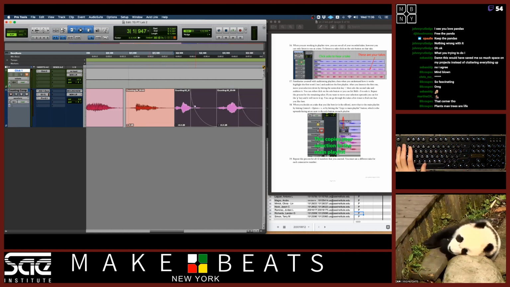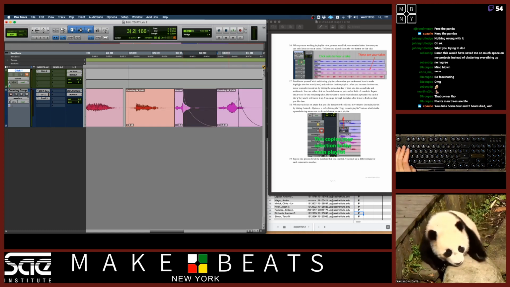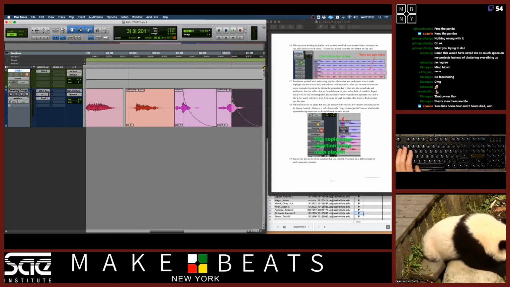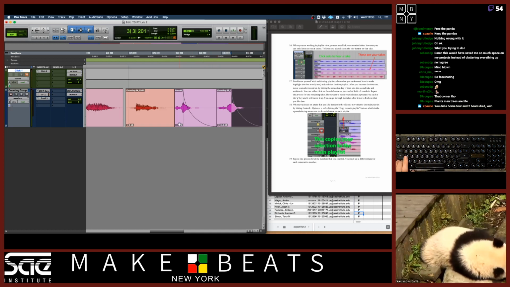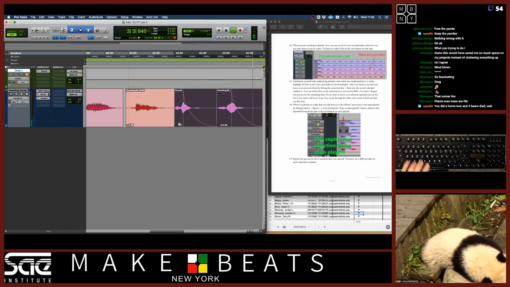Okay, so you can hear it's not exactly getting rid of all the reverb because it's really hard to do that, but it's getting rid of some of it.